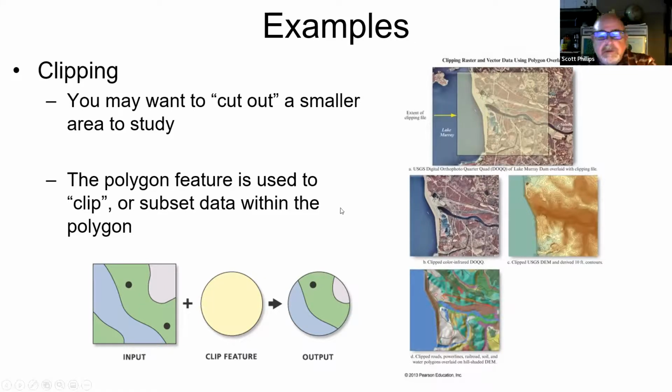Okay, so going back to give some examples, why would you want to use one tool or another? Let's say clipping. You might want to clip a smaller area to study. Let's say you really want this smaller area to work on. You could use a polygon layer to clip out your study area.